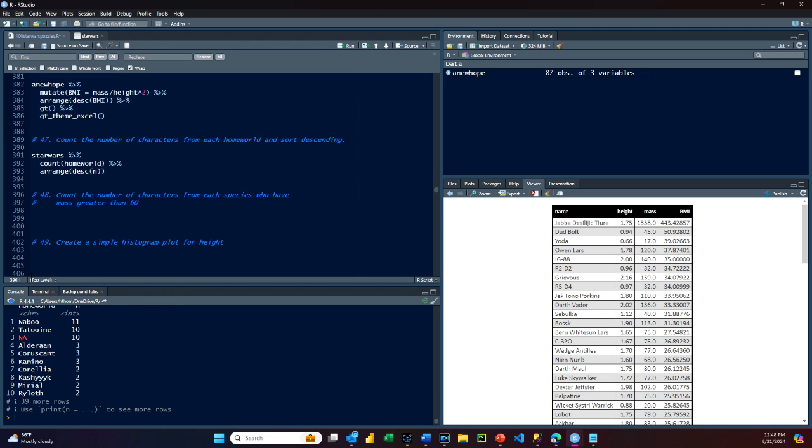So there's 11 characters from Naboo, 10 from Tatooine, 10 we don't know about, 3 from Alderaan, and so on and so forth. There's Chewbacca and his dad from Kashyyyk.